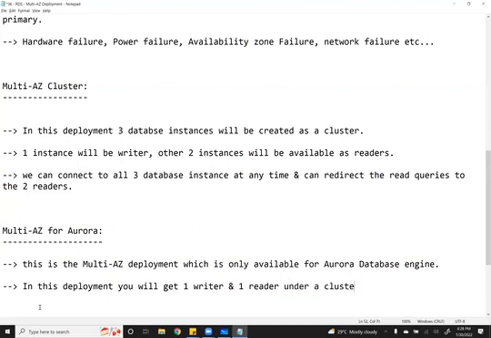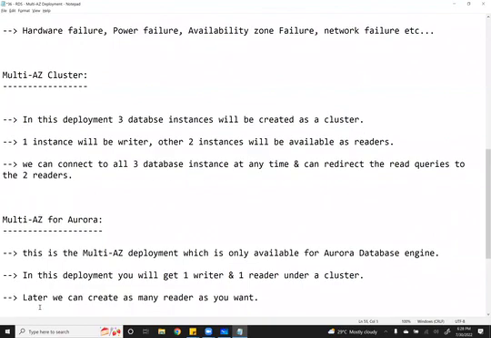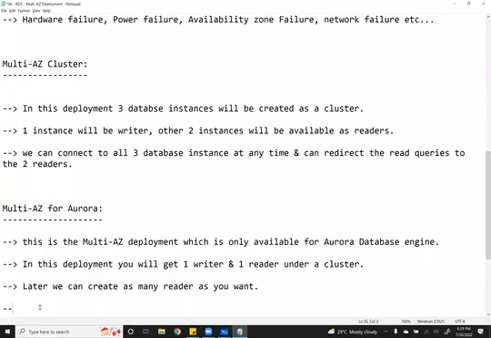This is the initial thing. But later, we can create as many readers as you want. That means I can create one writer and I can maintain 10 readers. If we delete the writer, automatically one of the readers will become the writer.